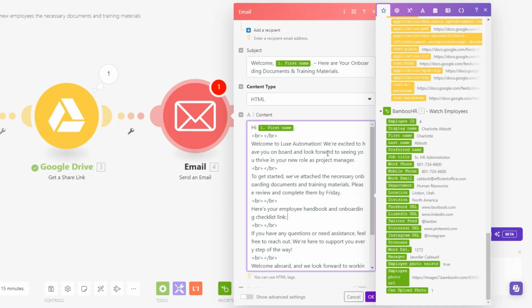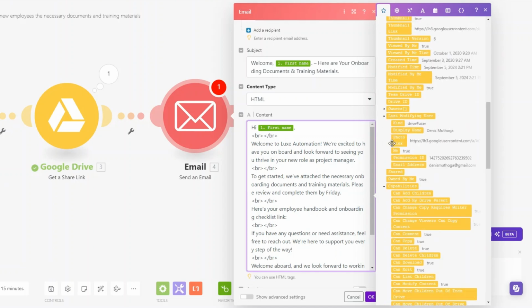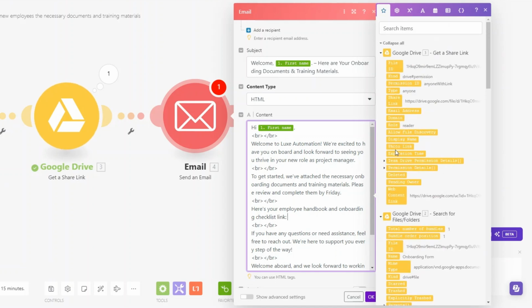And then the content of the email could be on the lines of hi, first name. Welcome to Lux Automation. We are excited to have you on board and looking forward to seeing you thrive in your new role as project manager. To get started, we've attached the necessary onboarding documents and training materials. Please review and complete them by Friday. Here is your employee handbook and onboarding checklist link. Then here we're going to add the link of the document right here. And the link will be this link that we created over here.